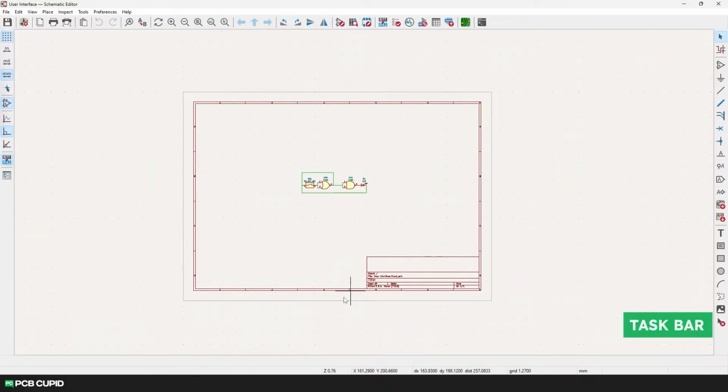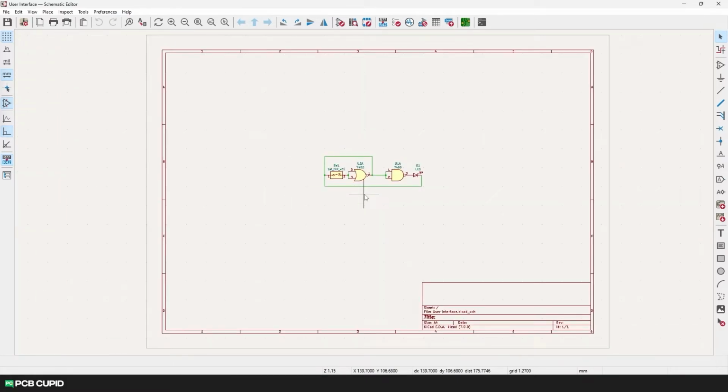Now if you look close to the taskbar, we have a few values here. So starting with Z. This Z indicates the zoom in and zoom out level. Then we have the X and Y coordinate of the cursor that we are moving around the screen, followed by dx, dy and the distance.